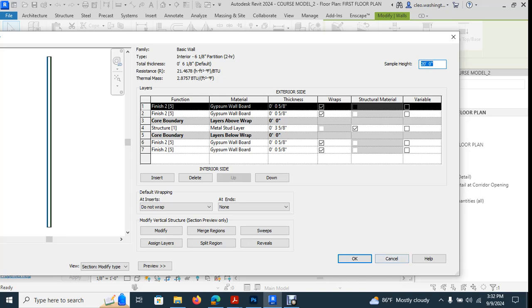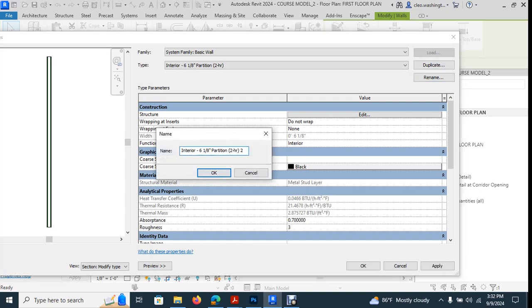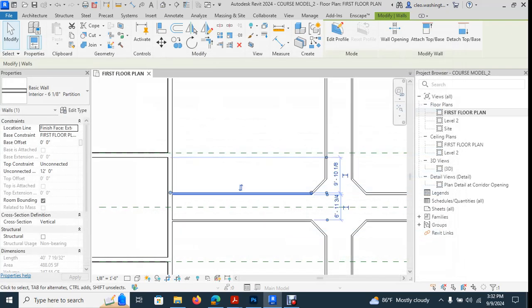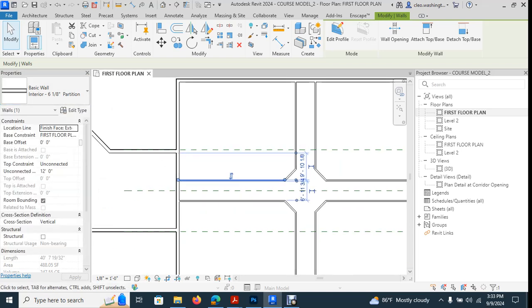So let's go back out, click cancel, and click duplicate. Then let's rename it. This is going to be an interior 6 and 1/8 inch partition. We'll go back and change the thickness later. Click OK. Then click OK here. So now you have a 6 and 1/8 inch partition that's fire rated, and another one that's not fire rated. Select this one, and this is the one we want to draw.